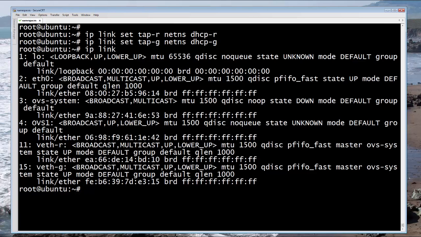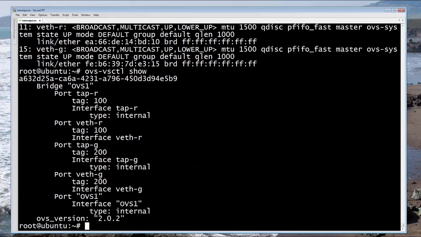ip link in the global namespace confirms we can no longer see tap-g and tap-r since they've been moved. Even though we can't see the ports in the root namespace, we can still see them on OVS. ovs-vsctl show.